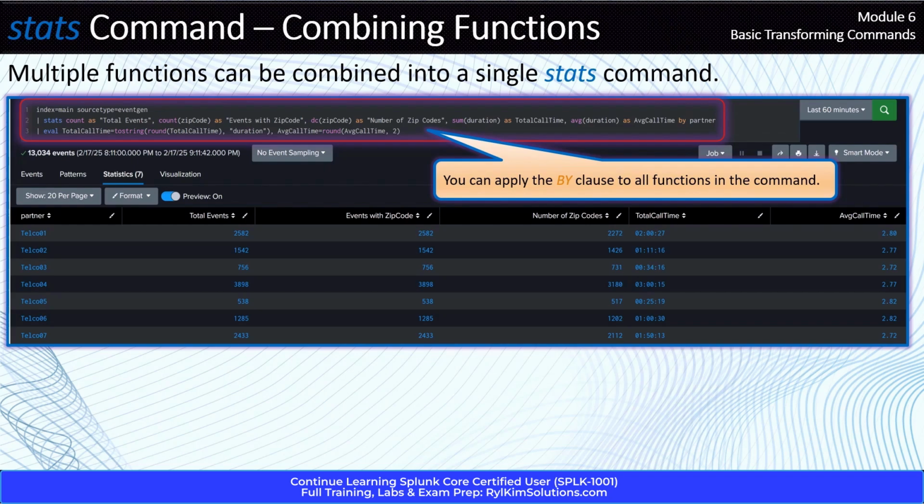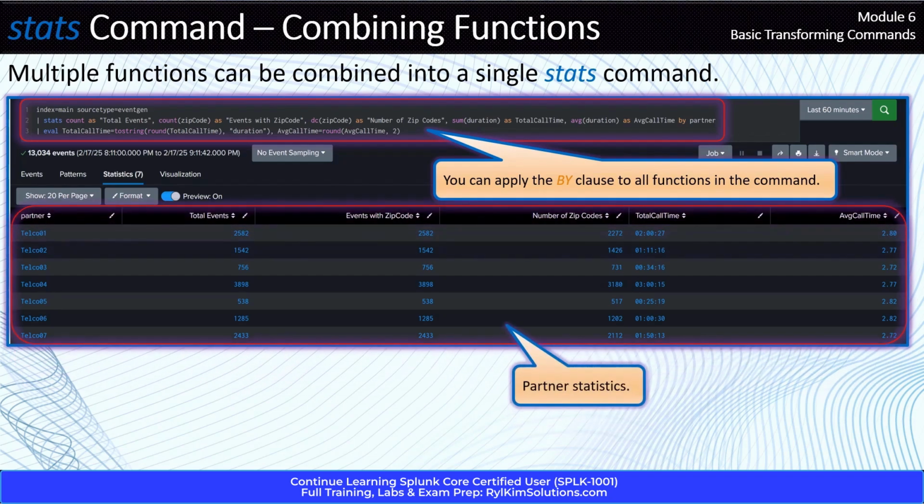And at the end, we use a by clause. That by clause is going to apply to all the stats functions that you have in the command. So we're going to say by partner, which means that it's going to get all these values that we just highlighted, and it's going to split by partner. Now, in the third line here, we are basically using the toString and then the round functions that we covered in the Splunk Core Certified User course, but we're just going to use them to make our values look more meaningful. So ultimately, it's going to generate a stats table like this for you.